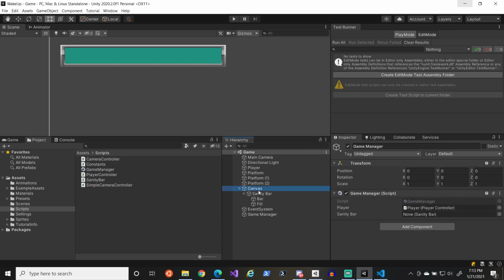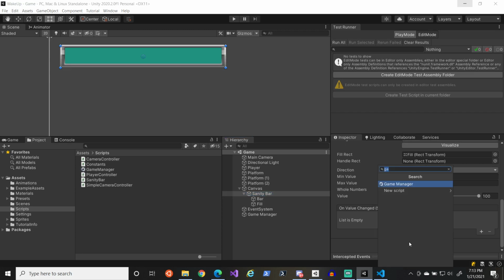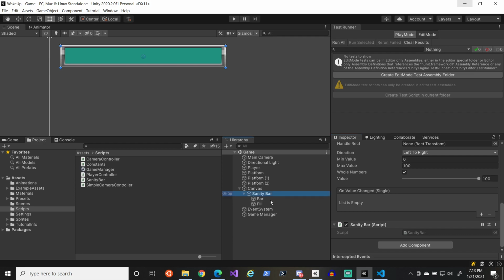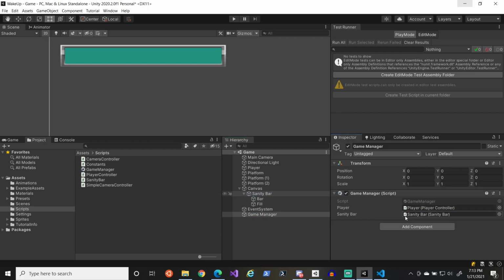Is sanity bar not on? Oh, we never added this. Okay, that's why it wasn't working. I was confused as to why the sanity bar was not being pulled in. Okay, and you said on press enter, right?